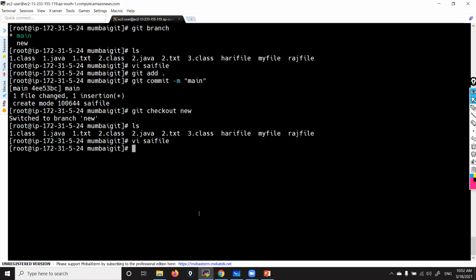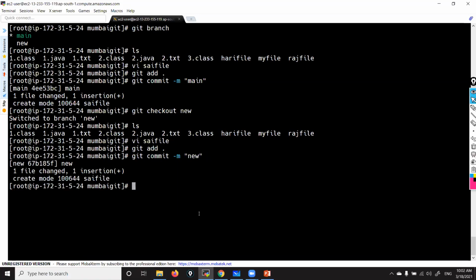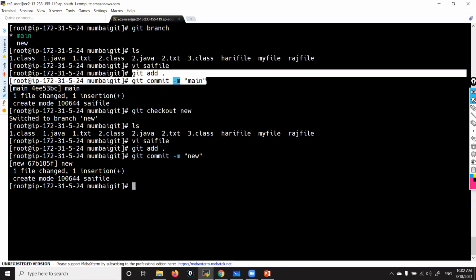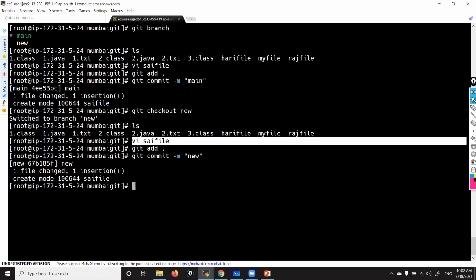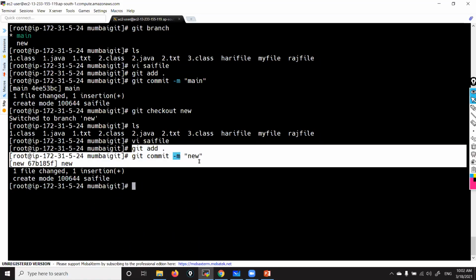Let's add and commit. Git add. You can use previous commands, right, instead of typing like this. Okay, that's it. Now you understood. See, in the main branch, I have created one file in which I kept content called hi. Then I added and committed. That's fine. Then I switched to a new branch. Here also I created the same file with a different content. I have added and committed. Fine. Now when you merge, the conflict occurs.